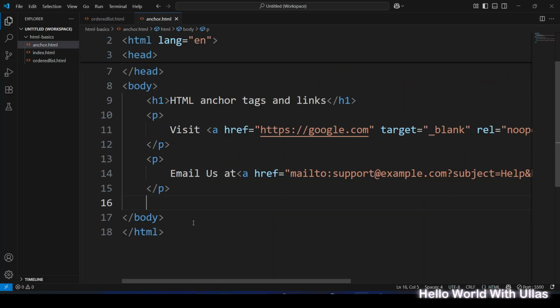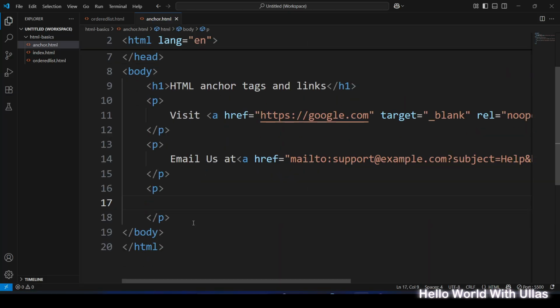Similar to this, we can add phone links. For example, we can just say call us at, and we'll add a tag similar to that, href equals to, here instead of mail to we have the tel tag, and plus 919999, and here we'll add that plus 919999. So let's save this and open here.